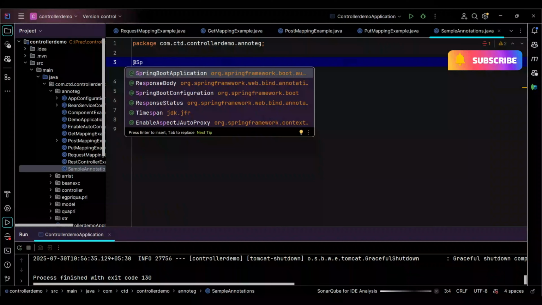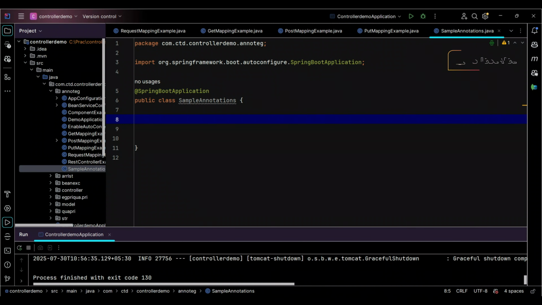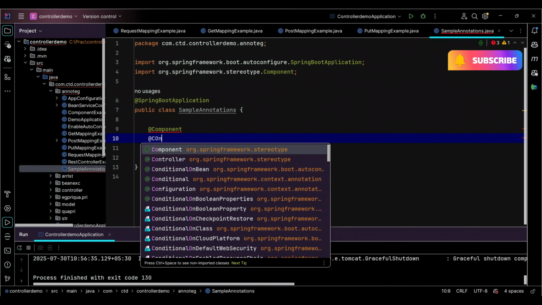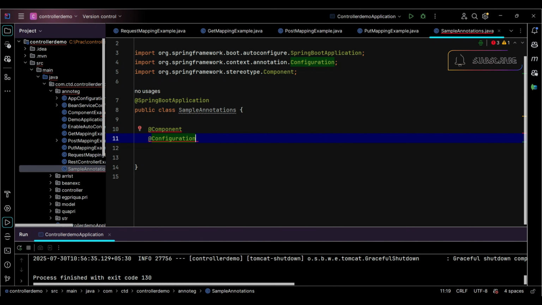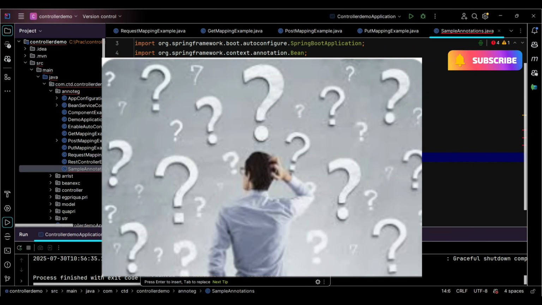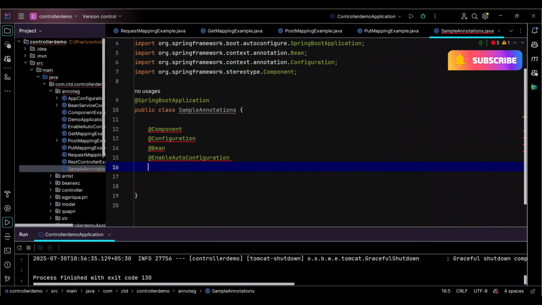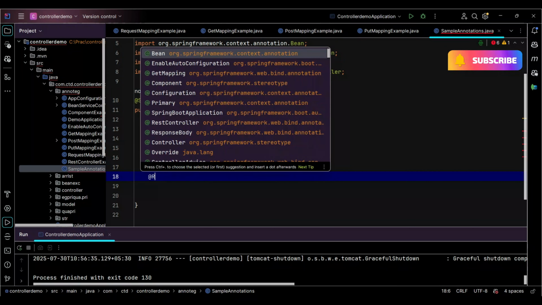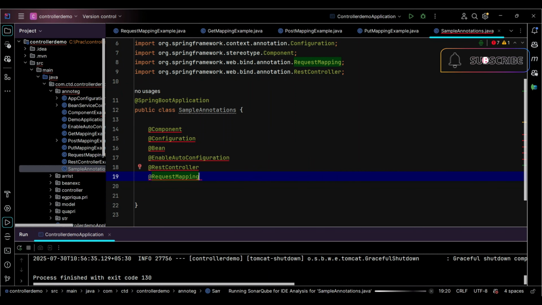Let's say you are working on a project and you see a lot of annotations. You can see here there are different Spring Boot annotations which I have mentioned over here: @Component, @Configuration, @Bean, @EnableAutoConfiguration, @RestController, and you are a little bit confused about what these annotations are, where to apply them, and how you can use them in the code. In this video, I'm going to explain what these different annotations are.